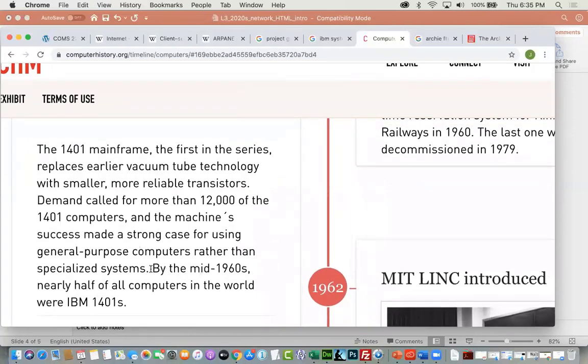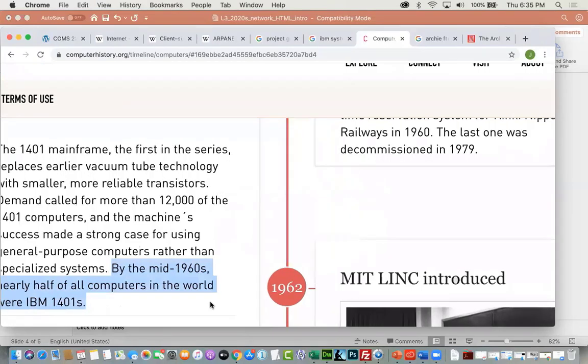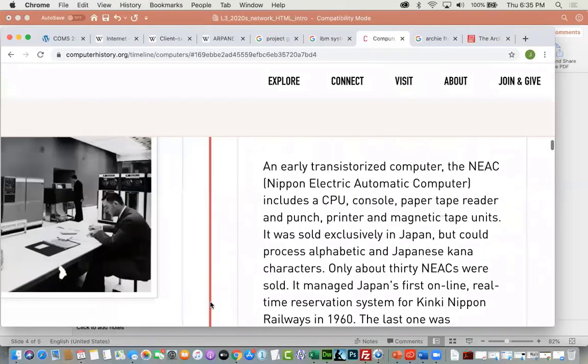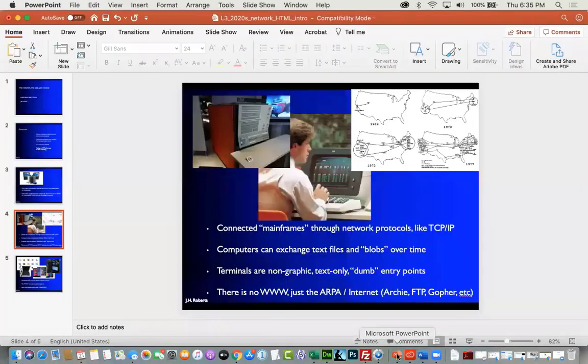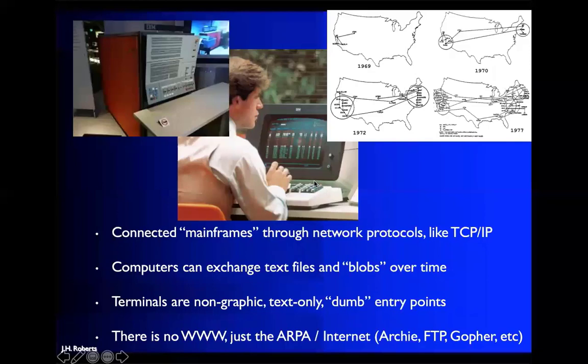Even though IBM was really dominating the computing world, as it says, by the mid-1960s, nearly half of all computers in the world were IBM 1401s. And that wasn't even the best one. Okay? So you have a problem, right? You have these systems, okay? But they can't talk to each other. You literally can't send a text file from your IBM computer to another computer.